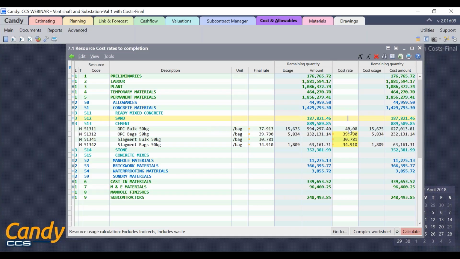Do note that the updating of rate should only be done in the cost rate column and not in the final rate column. Also, the cost rates need to be adjusted only for the simple resources and not for complex resources. Upon updating the cost rates, you can see that the remaining quantity cost amount for the resource OPC bulk cement has become 627013.81, whereas the budget for the remaining quantity is only 594297.40.